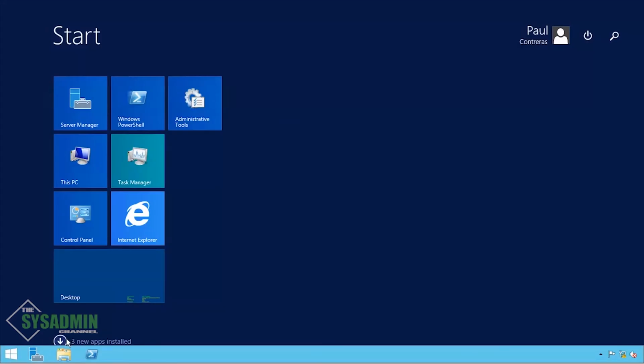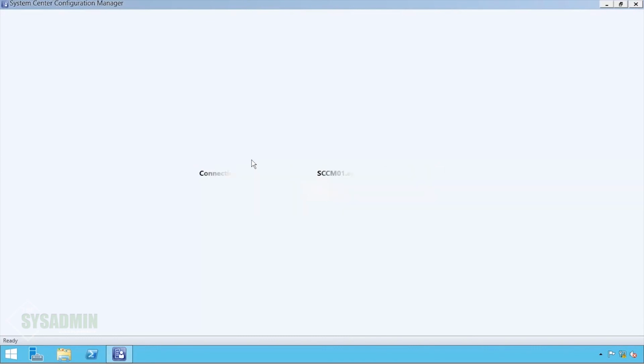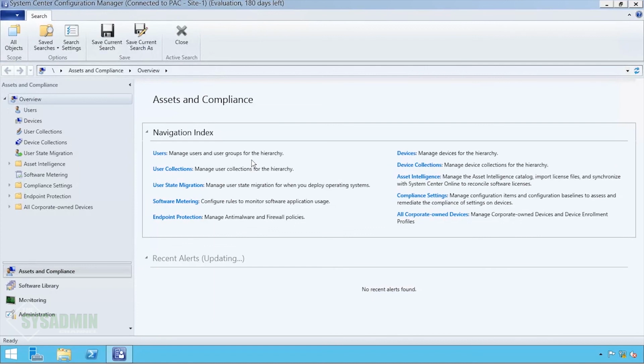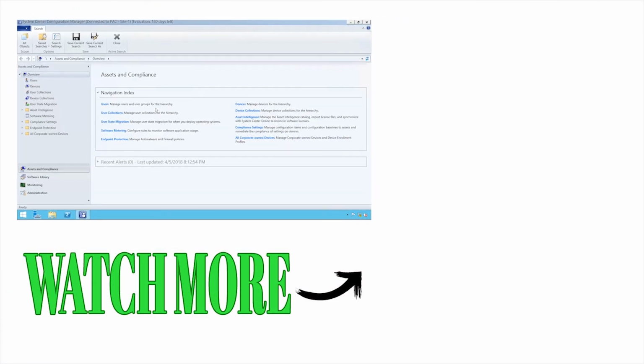So now we'll open up the Configuration Manager console and hopefully it opens up. No error so far, so that's a good thing. And it's good. Everything actually opened up without problems. So there you have it. In this video, we went over step by step on how to install SQL and SCCM on dedicated machines for your environment.